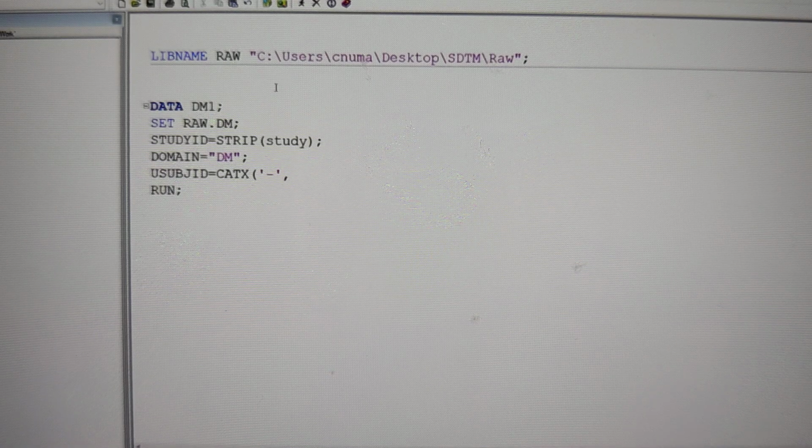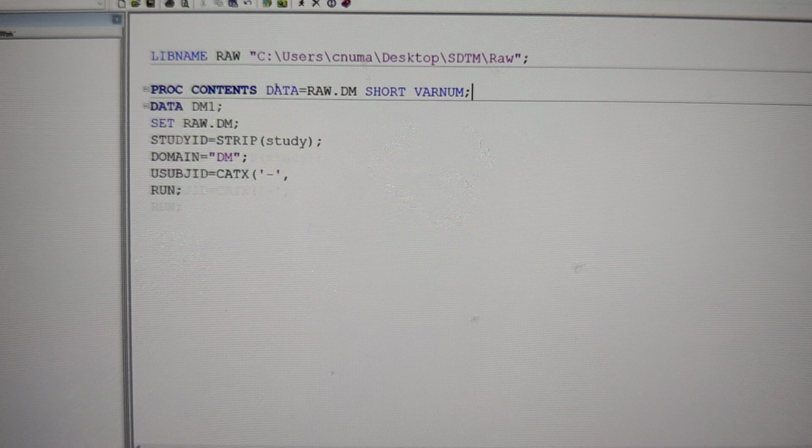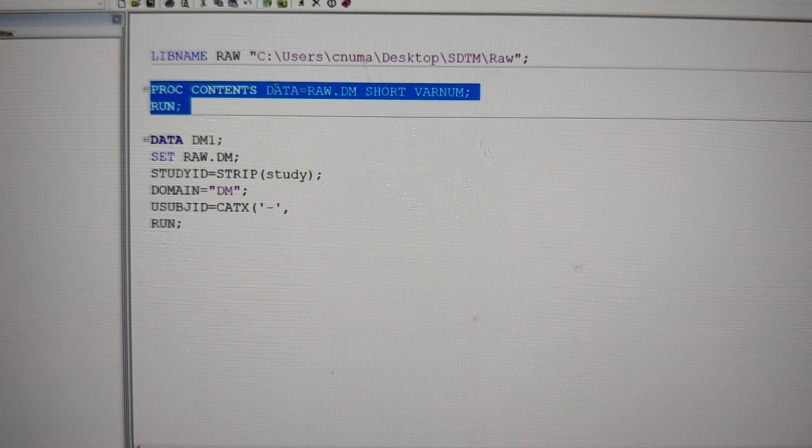Now I'm going to write the PROC CONTENTS step for my convenience. Now I'm writing PROC CONTENTS, data is equal to the data set name. What is the data set right now? I'll write the name of the one in the raw library, we have a DM data set. Now what is the option right now? Short, and varnum. Short is going to give the short list. Varnum is going to give me the creation order. Now select the program, execute the program. Now we are going to have a short list of all the variable names in the output window.